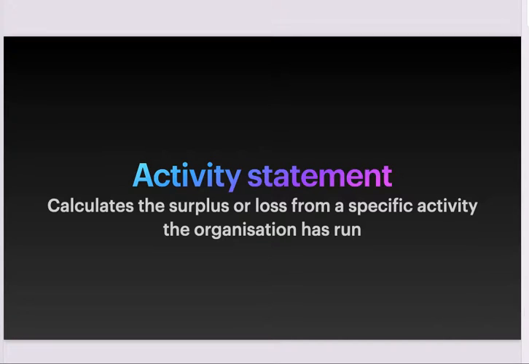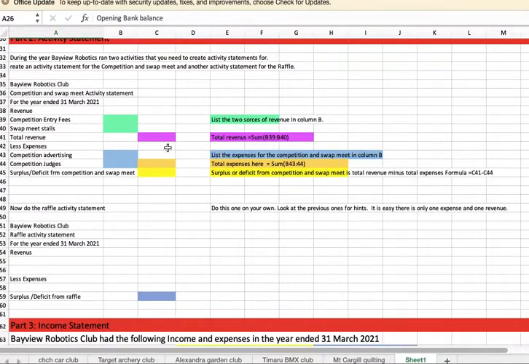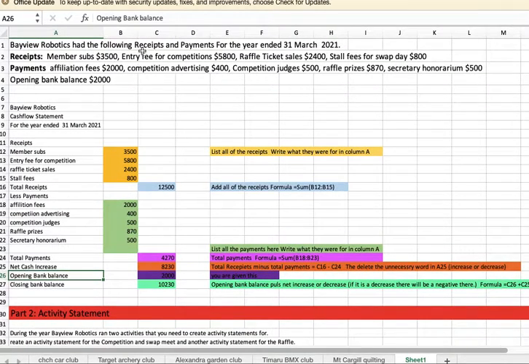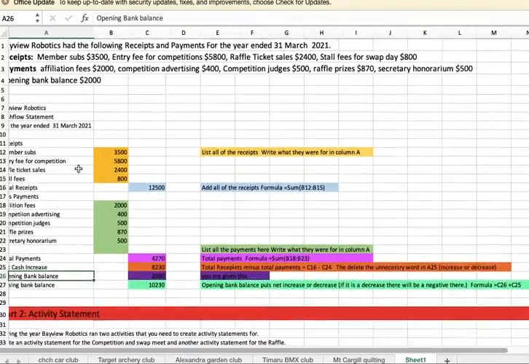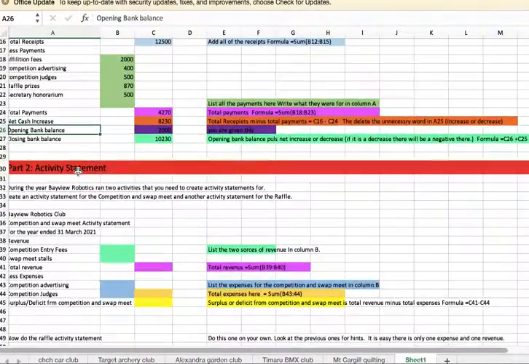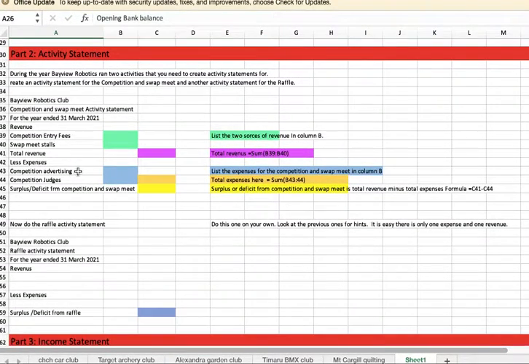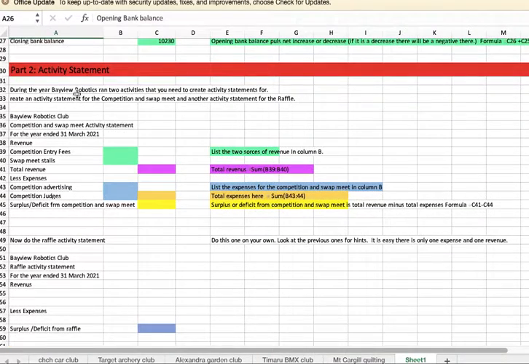Okay, so once again we're doing it in Excel and we're going to click back to the same Excel document that we were working in before. So we're dealing with Bayview Robotics, which is an example that we did in class, and we've got some information here. So scrolling down, part 2 of this task is to work on the activity statement. There are 2 activities that you can create statements for. The first one we're going to be looking at is the competition and swap meet activity statement. So we need to work out what we've got.